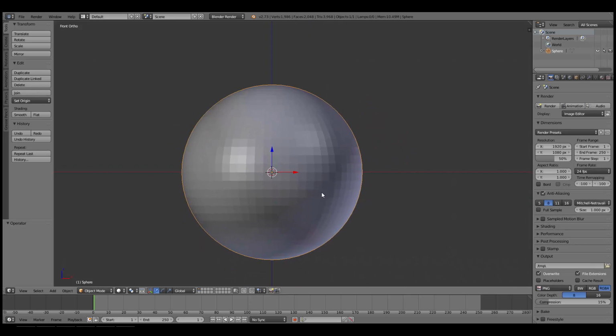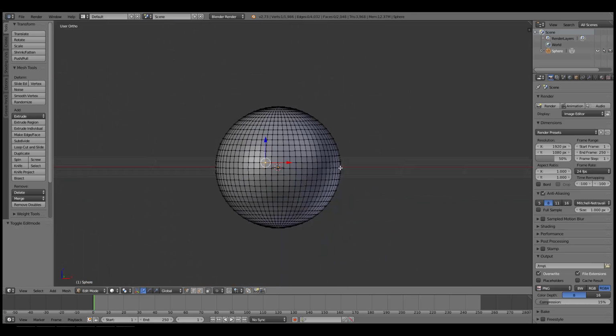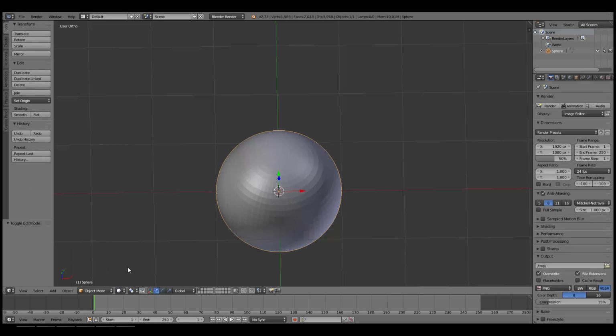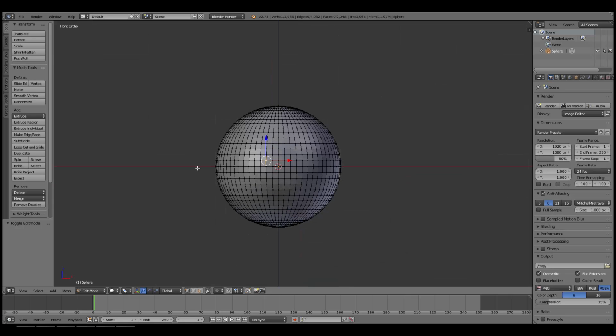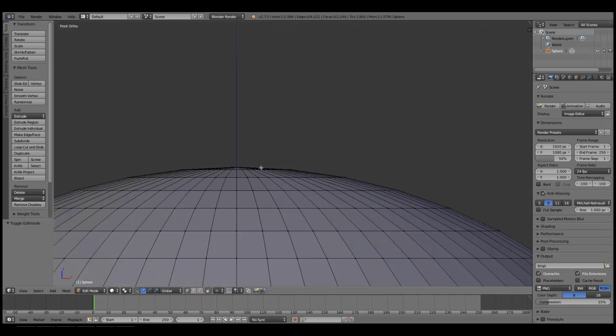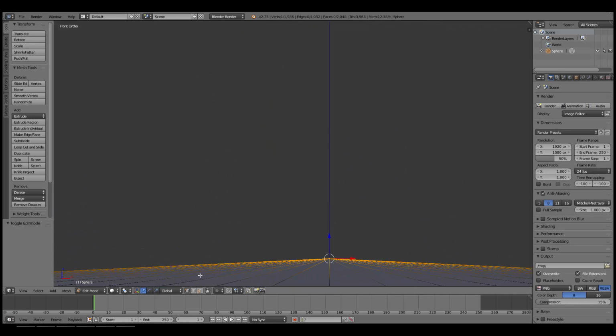Now we're going to press Tab, and it'll show us all the vertices and everything, and this allows us to edit them. It's even called Edit Mode. What I was originally in was Object Mode, but now I'm going into Edit Mode. You can zoom in using your scroll wheel, and you want to go to the very top vertex here. The vertex is the tiny little dot, and you just want to select that.